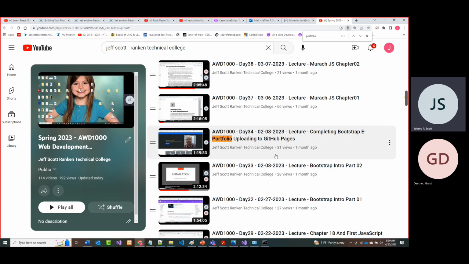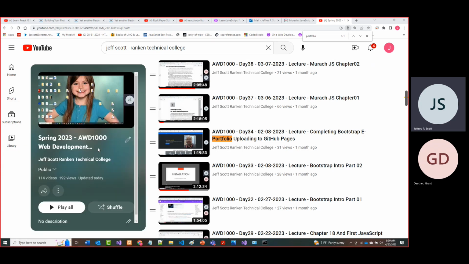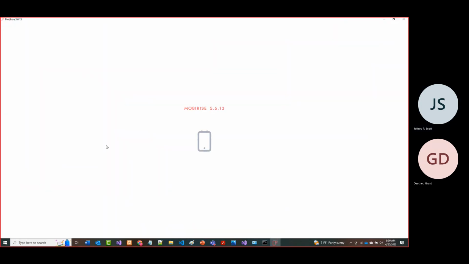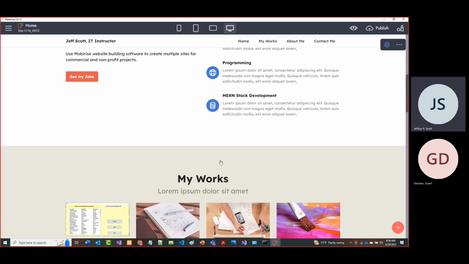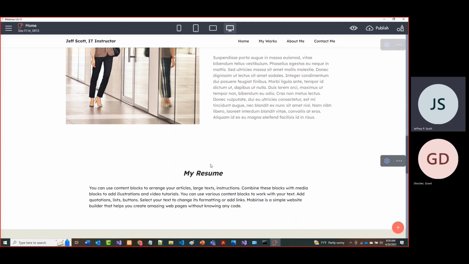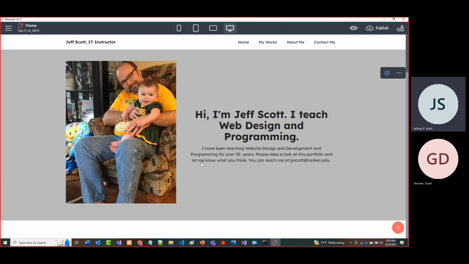In here, I explain one of those drag and drop packages. You may or may not remember it, but it is called MobiRise. So again, if I go out to MobiRise, you can download this for free. And this is something that I literally created in that lecture in about 5 or 10 minutes. That's how fast it works.